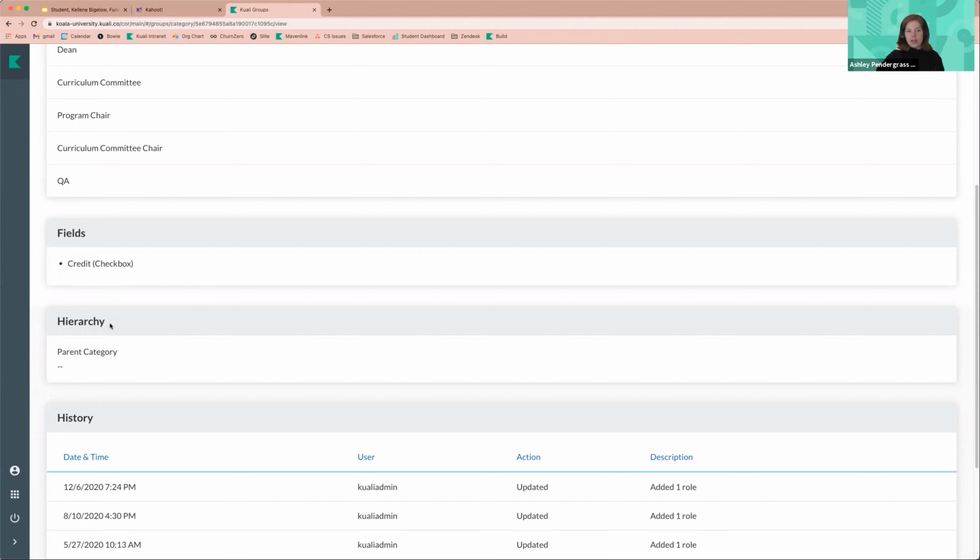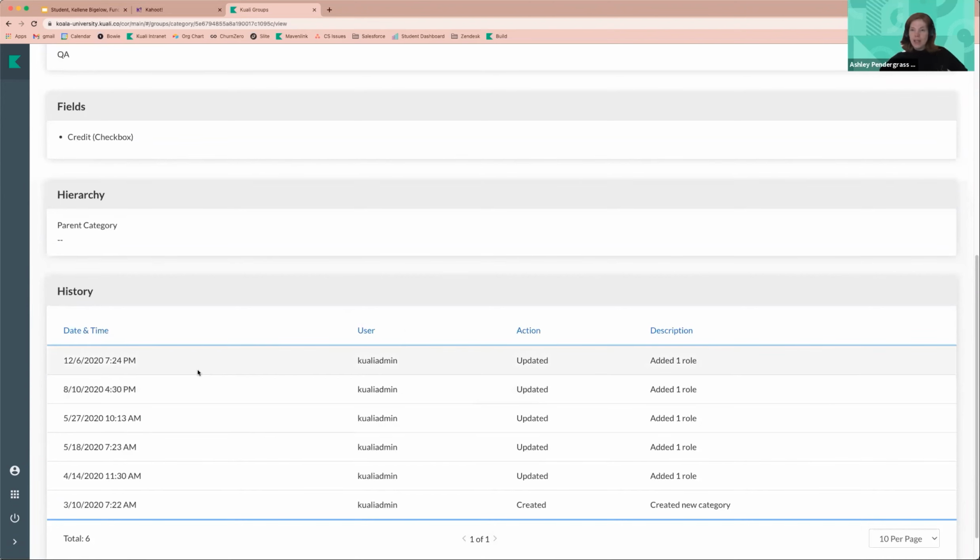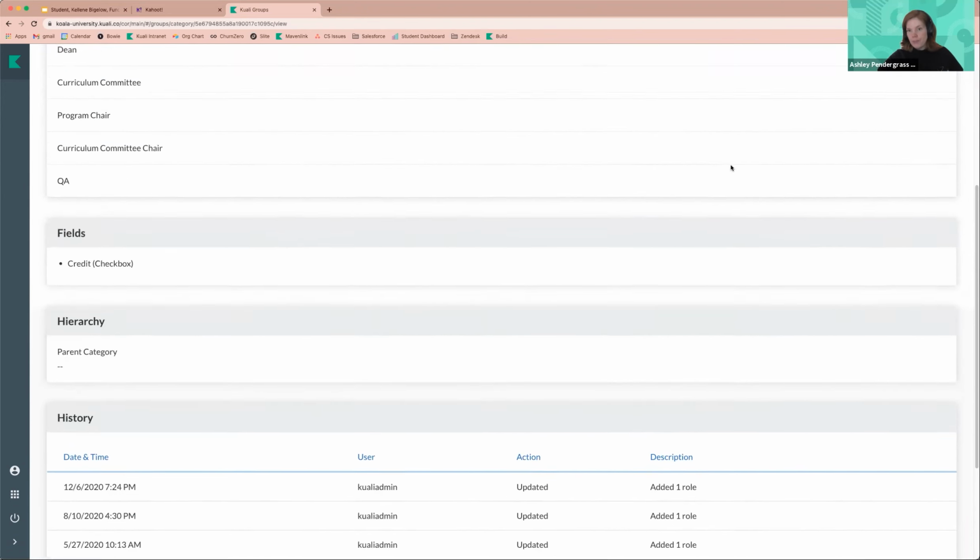And then this is where you get to establish a hierarchy. So where I can say that department is going to roll up to school and school is going to roll up to division, something like that. So it's essentially establishing those levels of the hierarchy. And then down below, I'll see the history of any changes that have been made to this particular category.